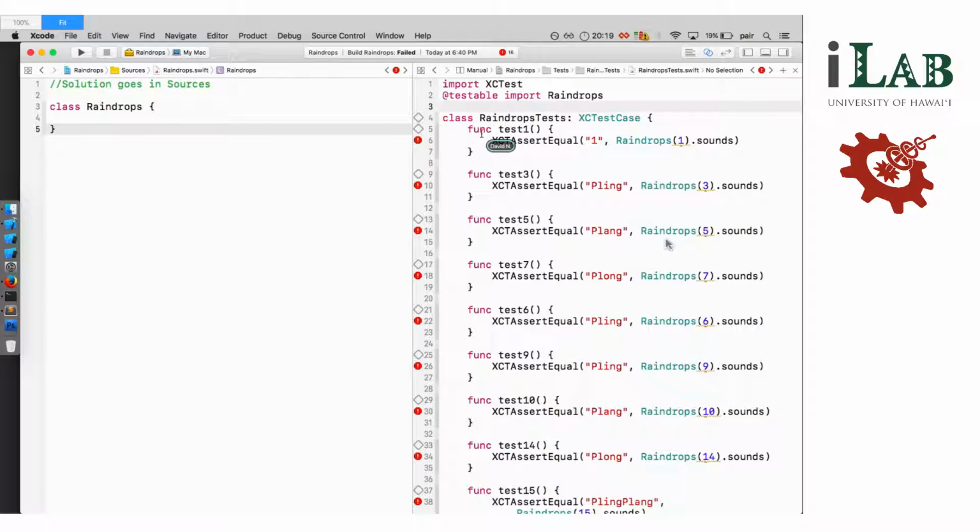So let's run with this test right here. Function test1. This one will be running. XCTAssertEqual, 1 is equal to Raindrops 1 dot sounds. So how are we going to get this equality? Any ideas? Okay, so Raindrops 1 dot sounds should equal the string 1, right?